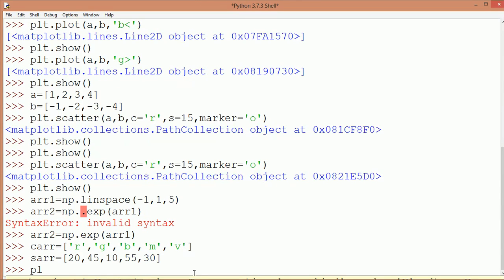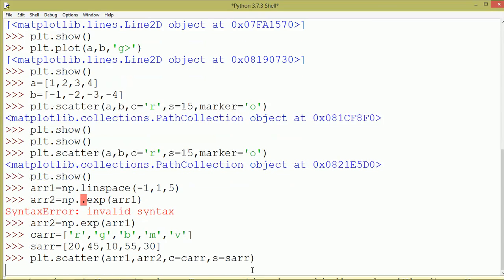Now let us create the scatter chart. So let us write plt.scatter, in the parenthesis the values to be displayed. So our values are array 1 and array 2. Array 1 comma array 2, comma, our color code is C equal to CARR, that is color array, comma, our size S equal to SARR, that is size array. Here we have given. Now let us close this. Press enter.